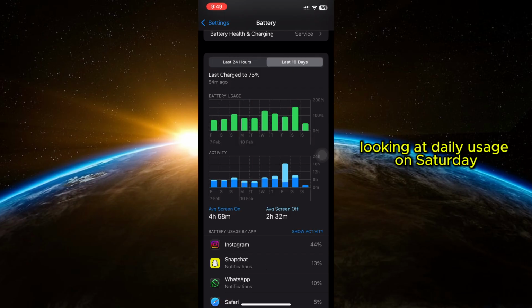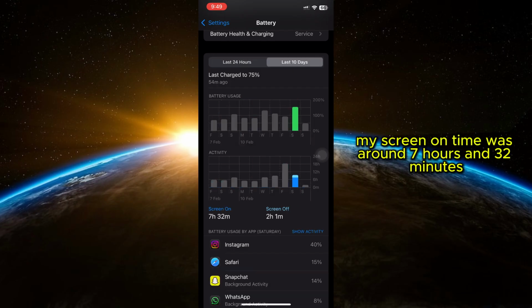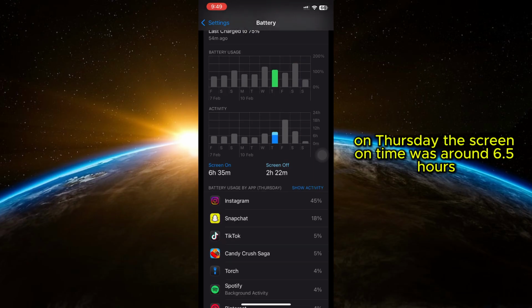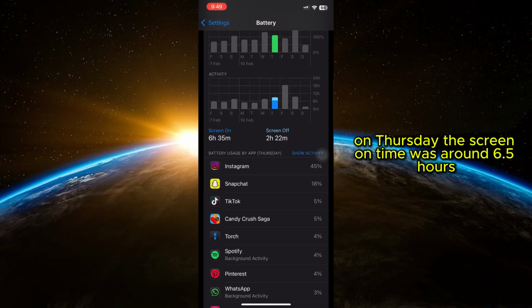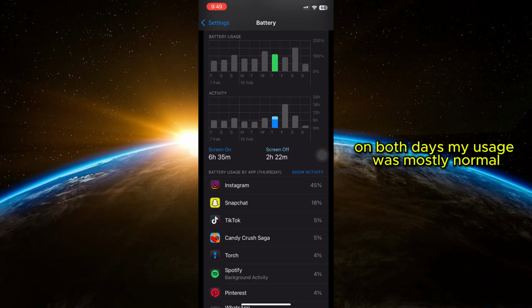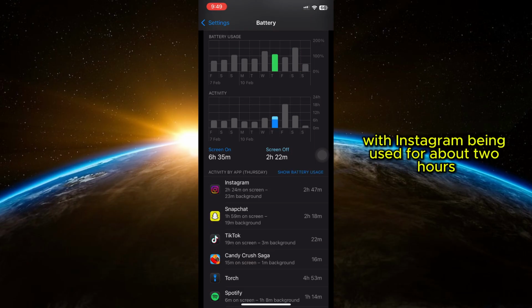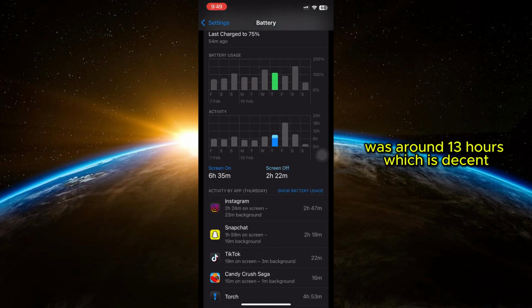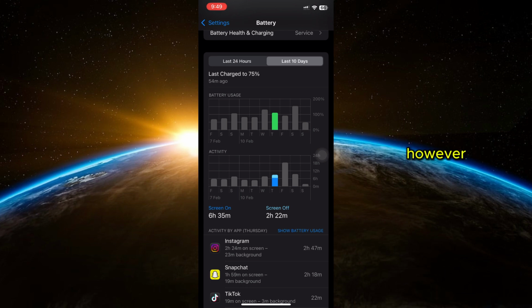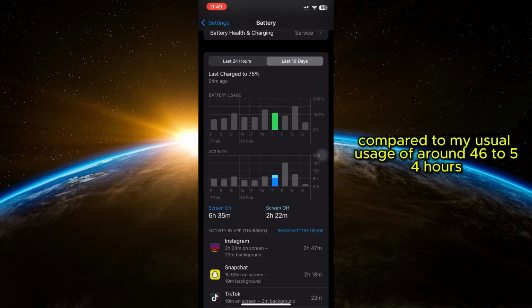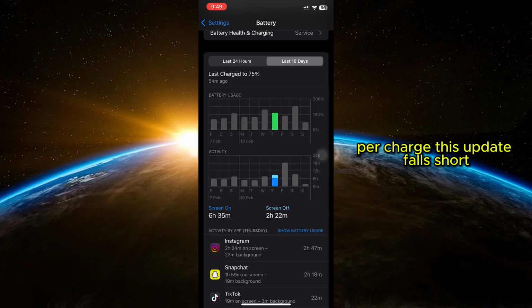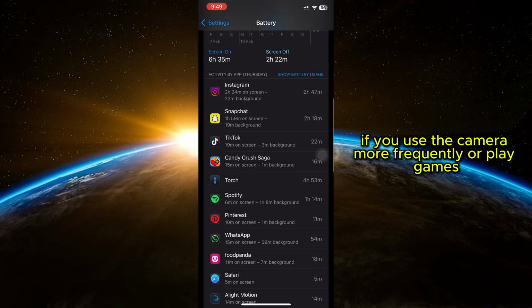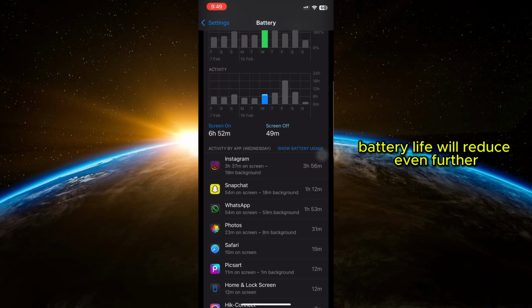Looking at daily usage, on Saturday, my screen on time was around 7 hours and 32 minutes. On Thursday, the screen on time was around 6.5 hours. On both days, my usage was mostly normal, with Instagram being used for about 2 hours. The total screen on time across both days was around 13 hours, which is decent. However, compared to my usual usage of around 46 to 54 hours per charge, this update falls short. If you use the camera more frequently or play games, battery life will reduce even further.